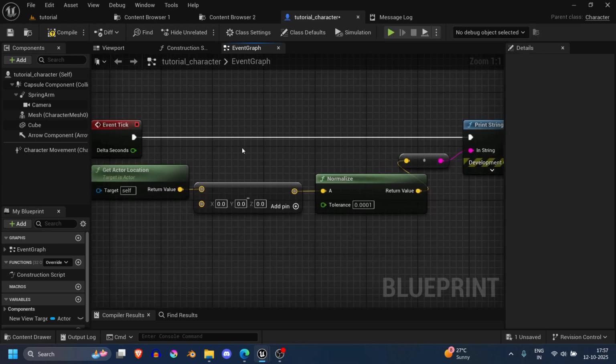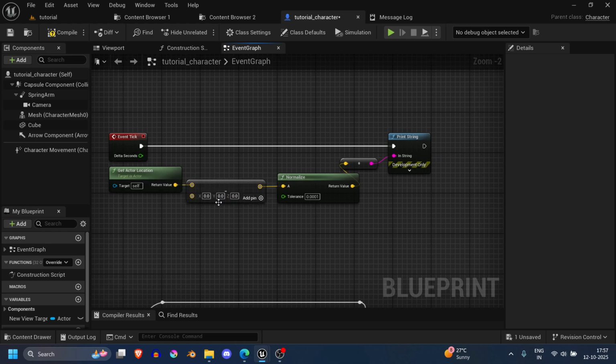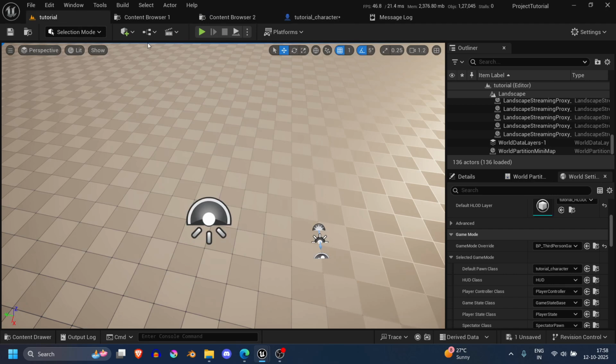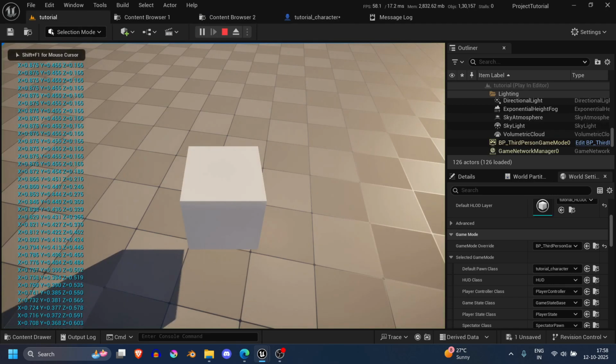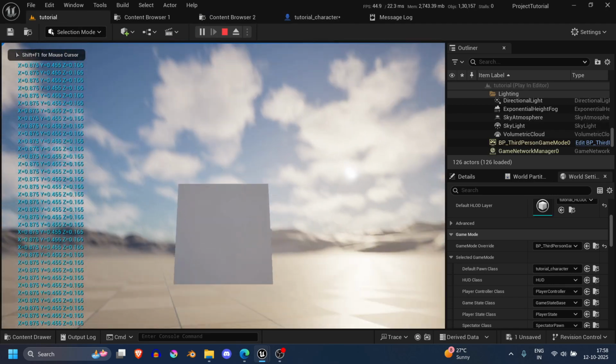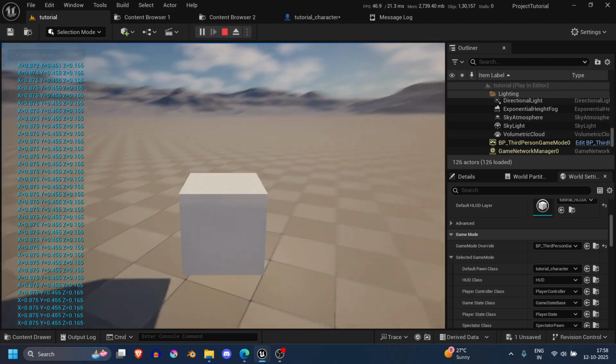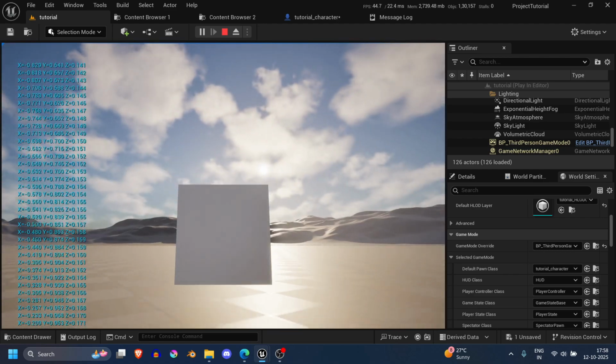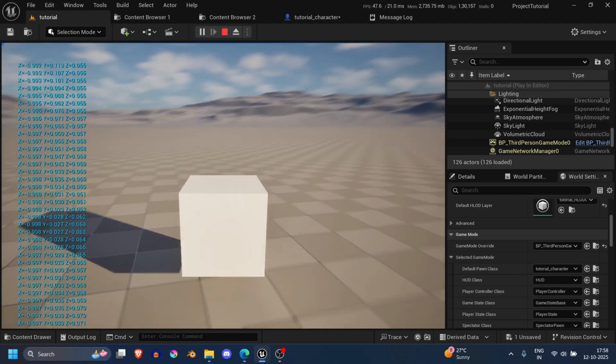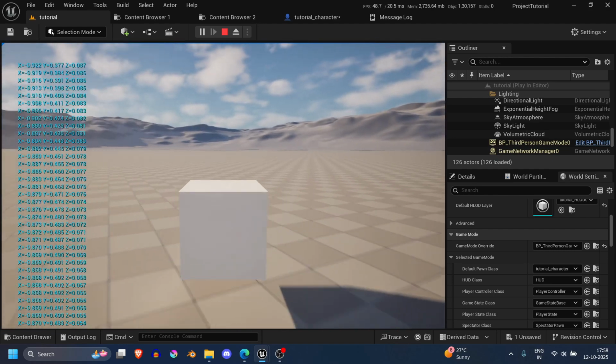And here, for demonstration purposes, I have this node where I'm getting the character's location and then subtracting it from 0, 0, 0, which is the object location which we are facing towards, and then we are normalizing it. Now if I press play, as you can see, we have values between 0 and 1, not above that, not below that, because it is showing us in which direction it is facing. It can go to minus and it will show you where you are exactly in the world.